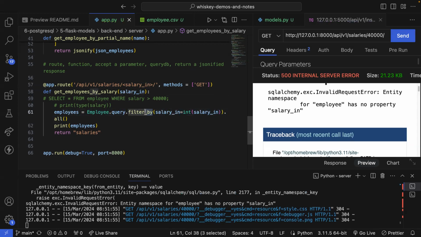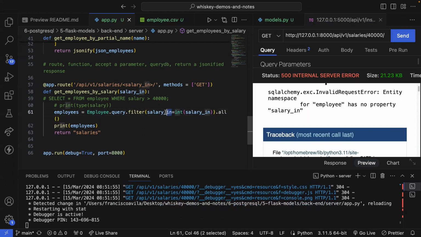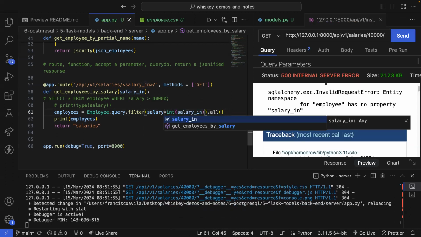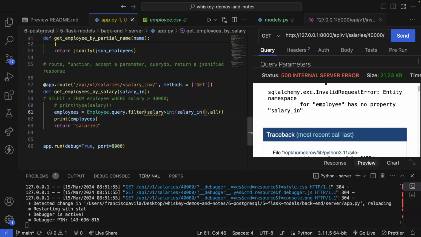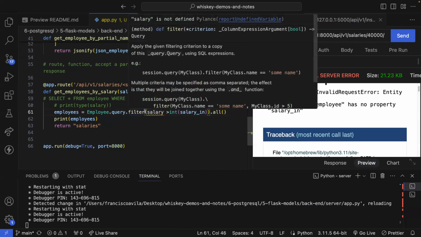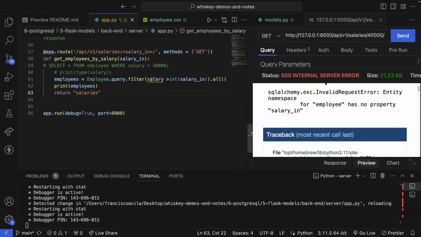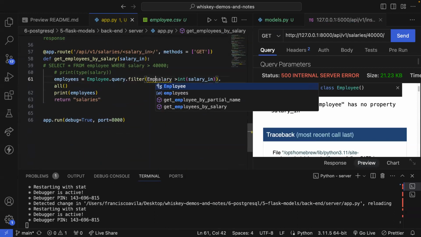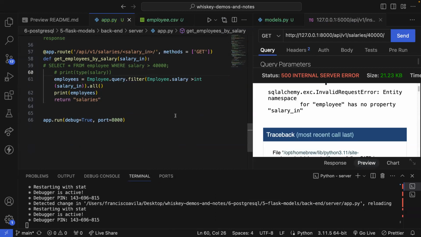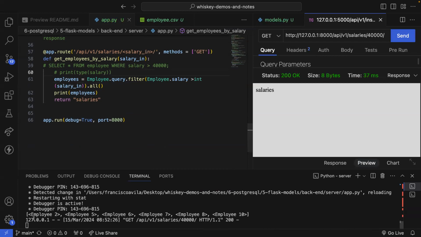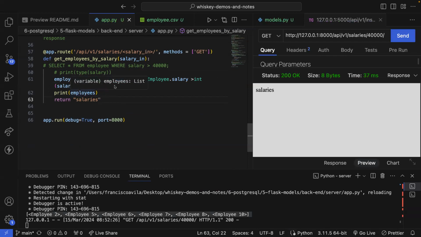But if we run this back into a filter and do our salary, we can check if our salary is greater. And let me make sure that that is correct. Oh, we have to specify the employee. That the employee salary is greater than salary. Now, when I run this, I get my total number of queries. All right, so now we have our queries for all of our employees that make more than 40,000.